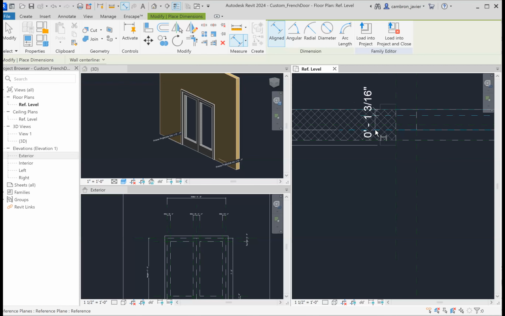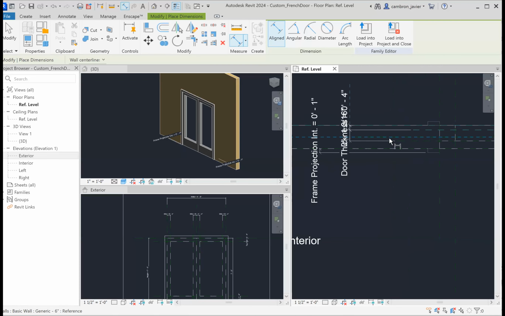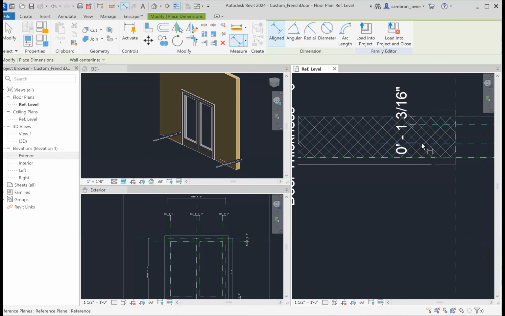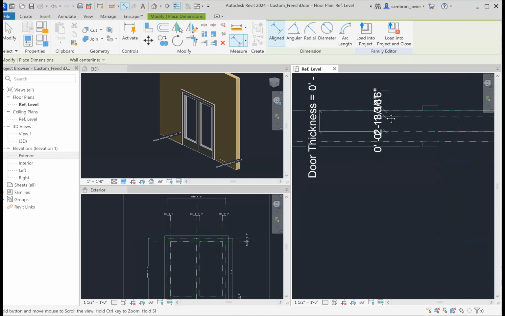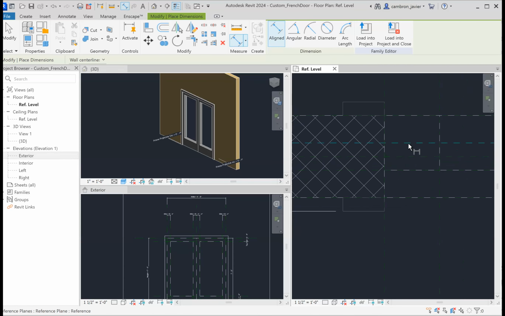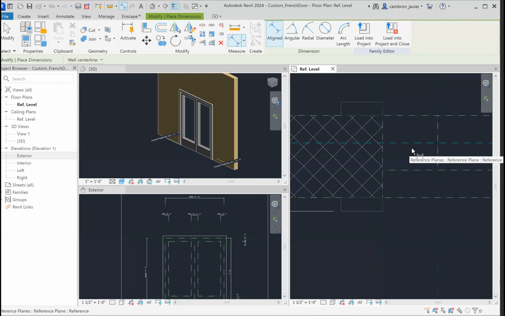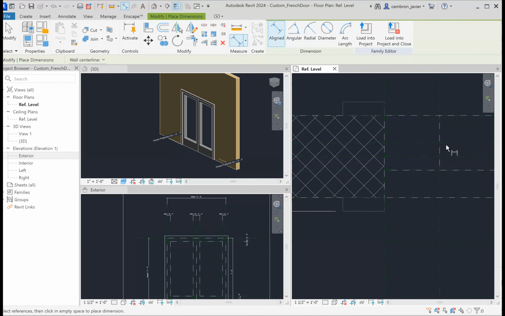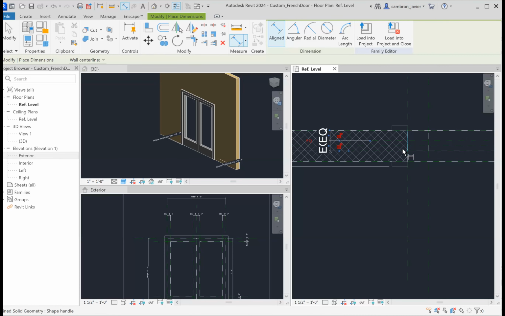And then I'm going to click on this reference plane, which is the door thickness. Move the cursor farther out and click. Then I'll hit the EQ. So now I know that this center line or this reference plane is equal distance to my door thickness.